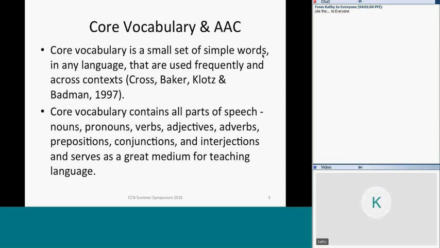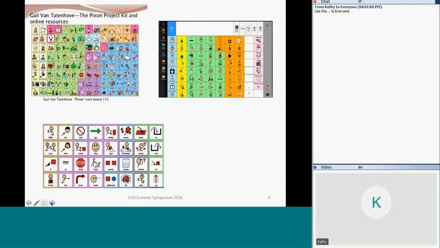So we're talking about various parts of speech. Here are some examples of core boards, and we're going to go to all of these today. Gail Van Tatenhove's Pixon Project. I would say that the whole idea about core vocabulary began with the Minspeak language sets, which have now become Unity, and you can see that they're very heavy in core vocabulary. Today, just about every product has a core vocabulary focus, because in the world of AAC, it's become understood that this is a very strong way to organize and introduce our vocabularies. And then here at the bottom is the one from Project Core.